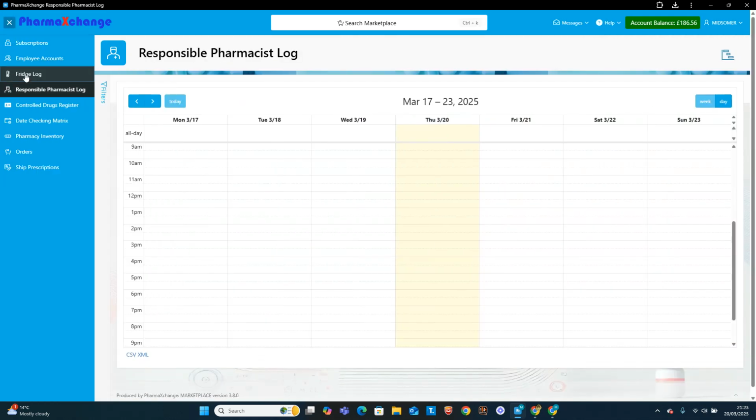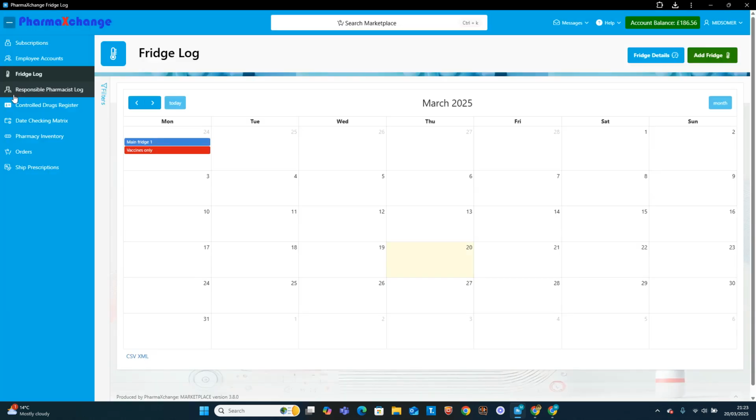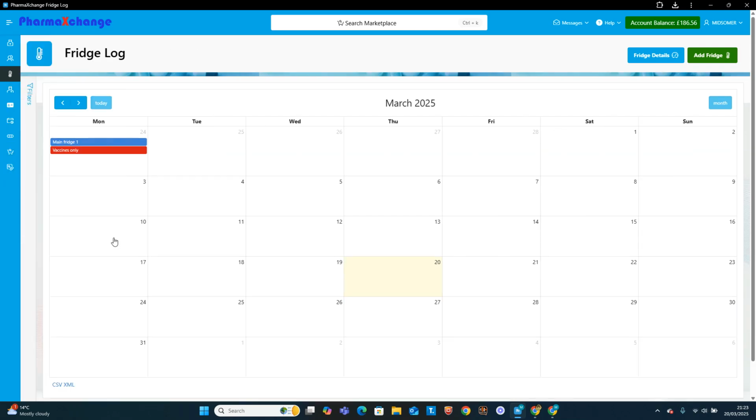As well as this, we have a responsible pharmacist log. We have a fridge log to keep up to date your fridge temperature checking.